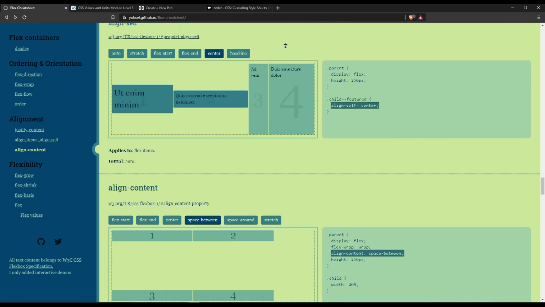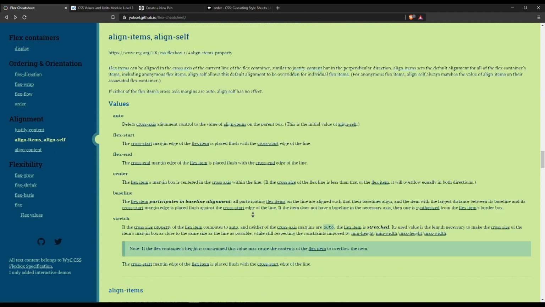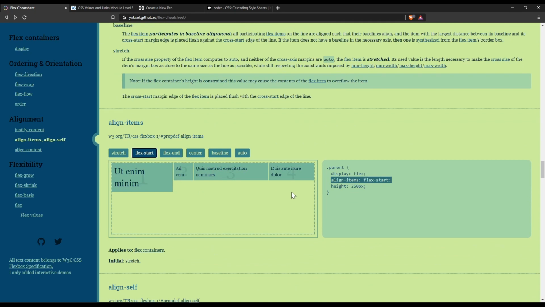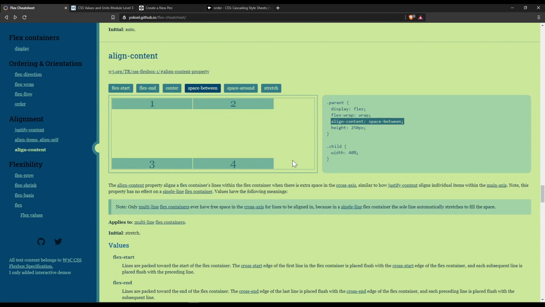So let's say you have a single line only, and you use no wrap. In such a case, all items will be placed on a single line. If you use space between, you don't have a second line to place them, so giving a space between does nothing. Because you have only a single line, align content is not effective, it doesn't make any difference.